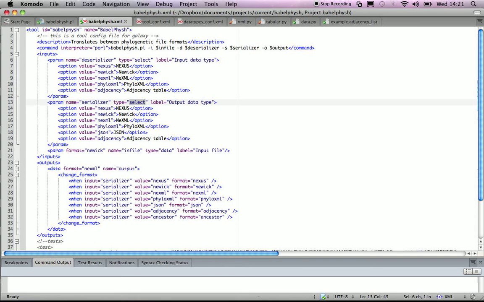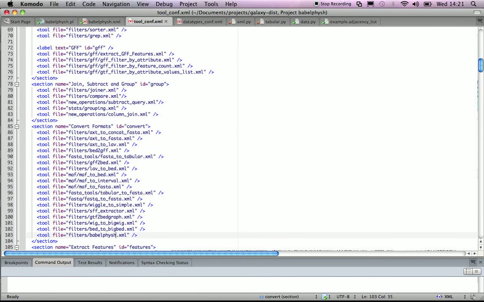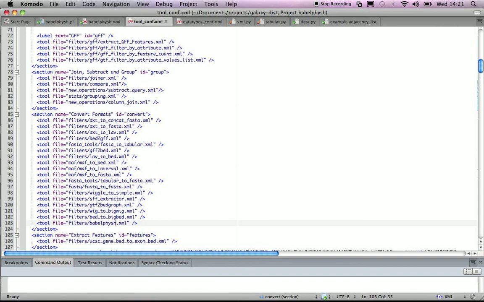But then we have to fit it in with Galaxy. There are a couple of different files that we need to modify, and through trial and error I figured out which ones those are. One of them is the great big XML file for tools. Under the section for convert formats, you just have to fill in the path to that babelfish.xml file. Then that's read in when Galaxy starts.